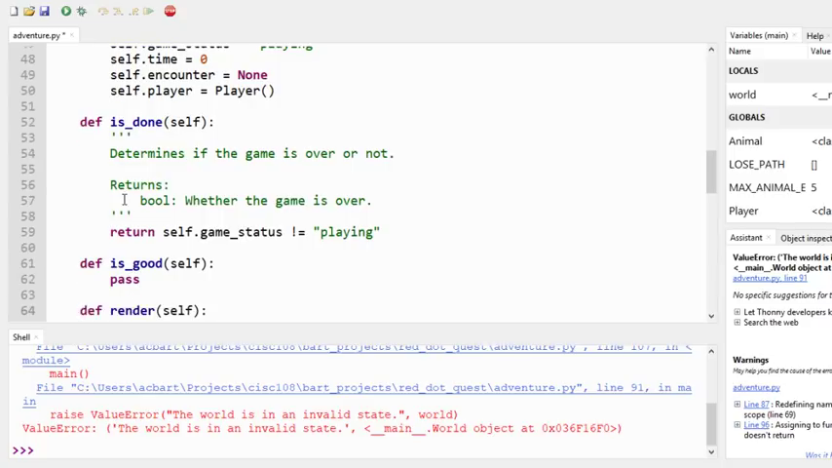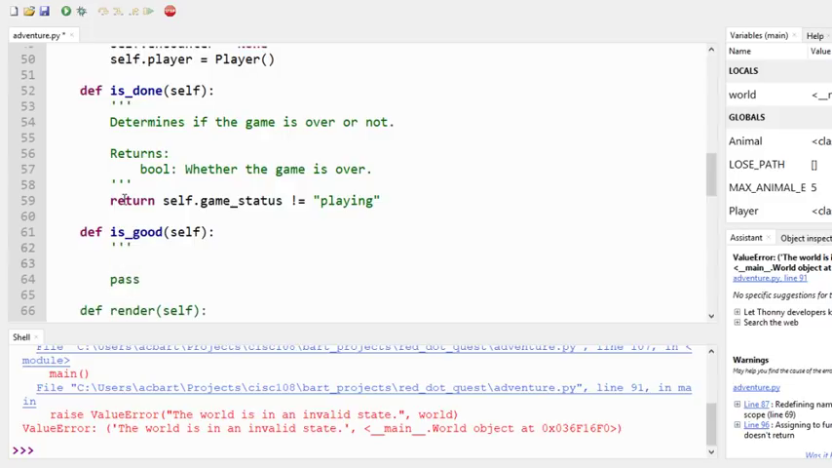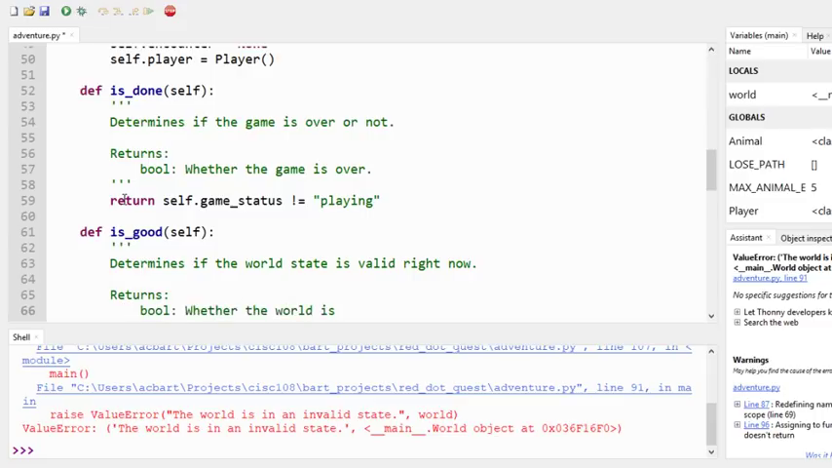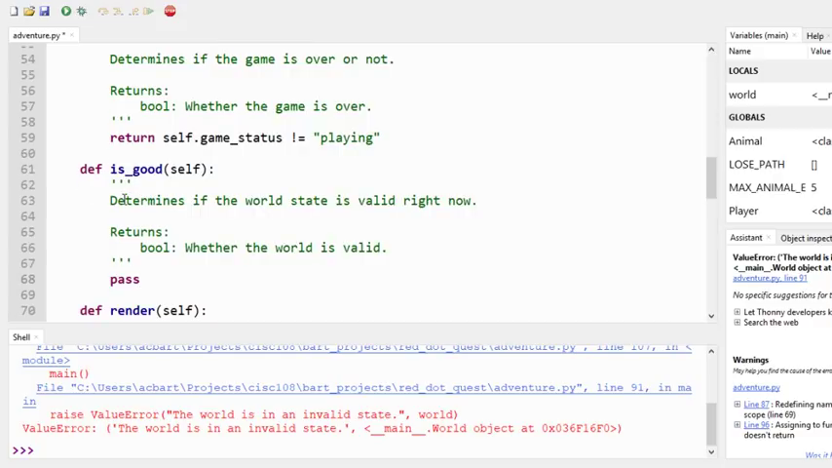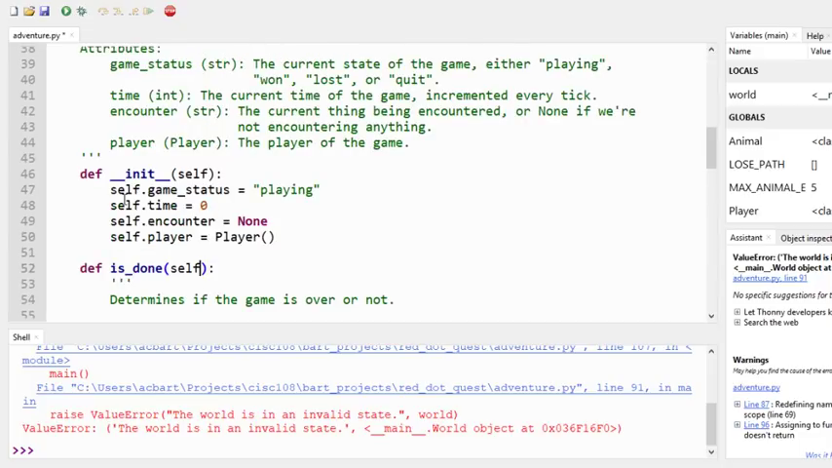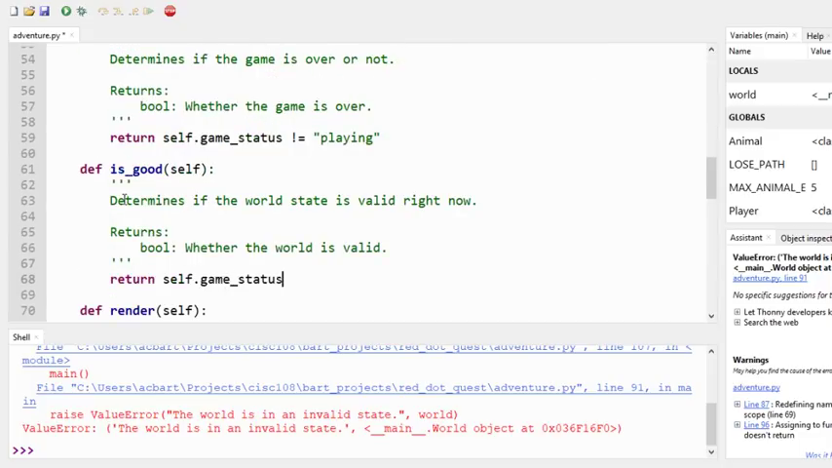Now we have an opportunity with our isGood method. So the isGood method is meant strictly for development purposes. Its goal is to help you sanity check your world instance. So it determines if the world state is valid right now. And that means it uses the world state, doesn't consume anything, but it produces a Boolean indicating whether the world is valid. You could do any number of things. You could check to make sure, for instance, that the world's game status is a string.